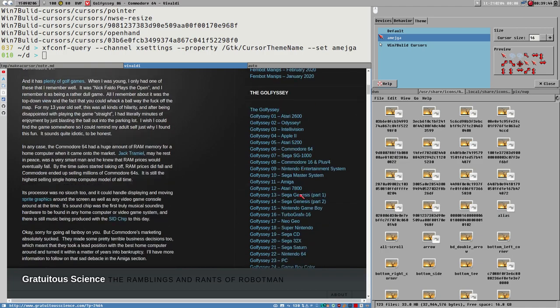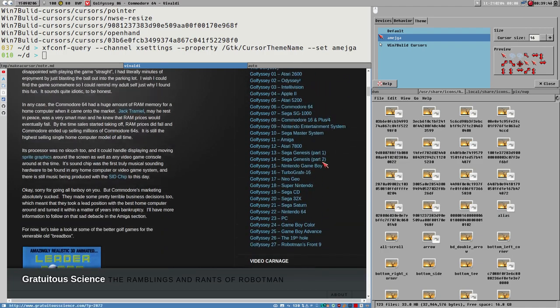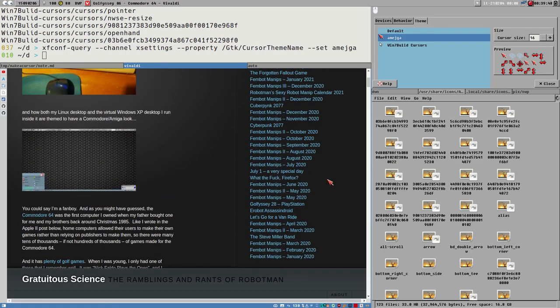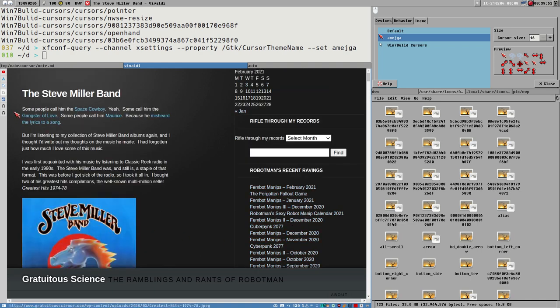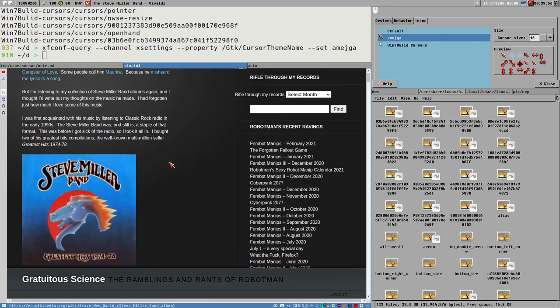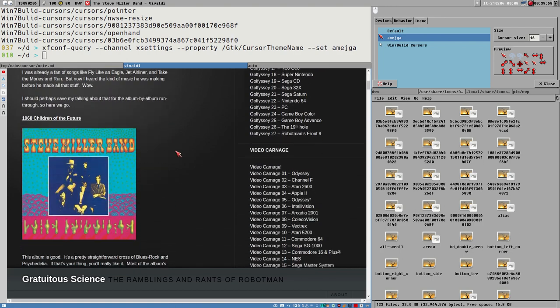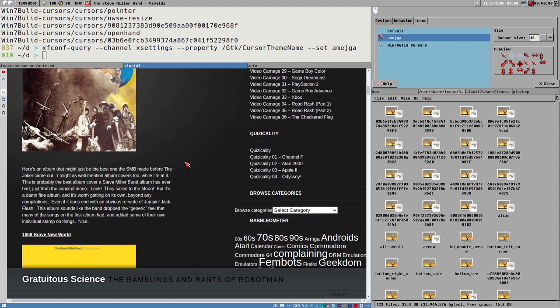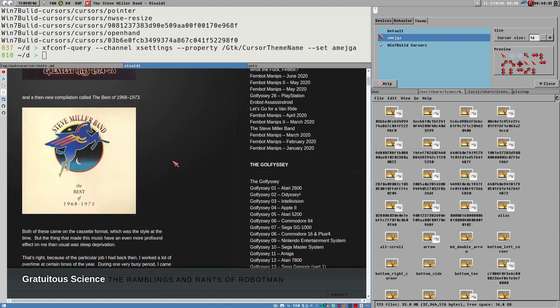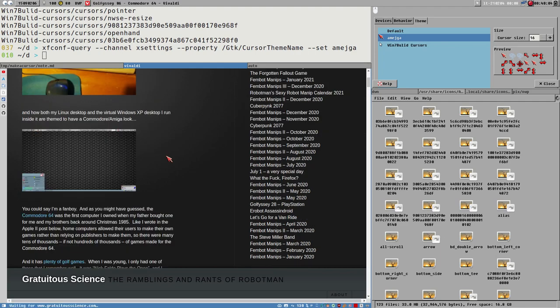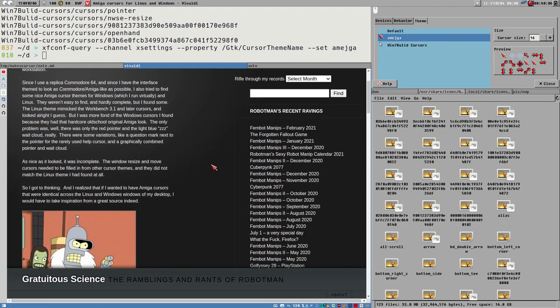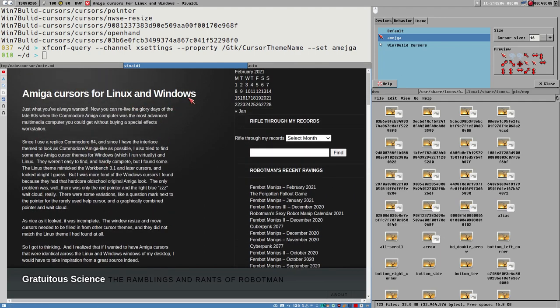And he has also written about other stuff, like a weird blog here. I love this article about the Steve Miller Band. Just like a love letter to how great the Steve Miller Band is in the middle of all this weird stuff here. And also, he has made these Amiga cursors for Linux and Windows.